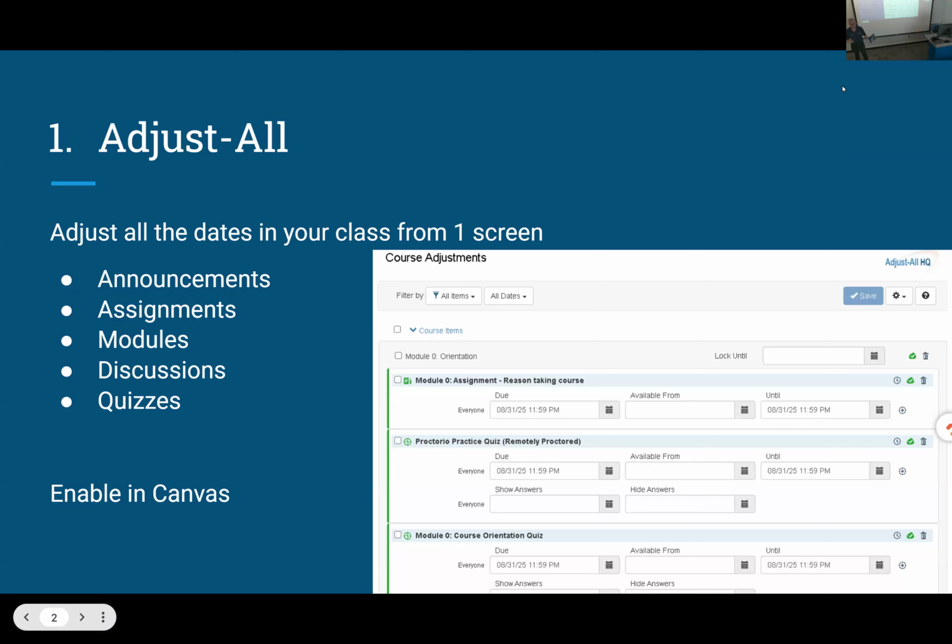You pull out your calendar and you just start typing in the dates that you want. All on one screen, you go through it in minutes. This includes locking of your modules if you want. It includes your announcements. You can schedule when your announcements are going to go out. Everything is in this one tool.